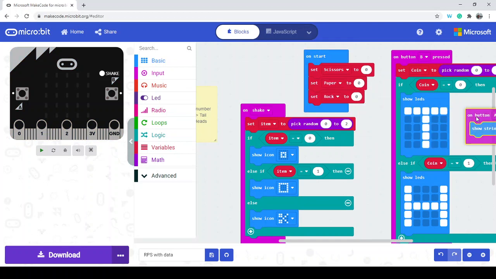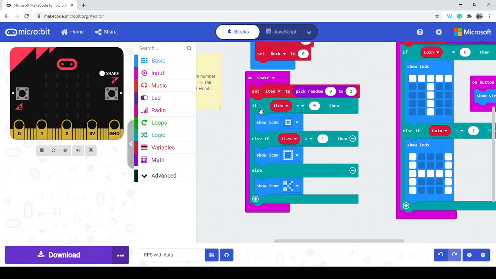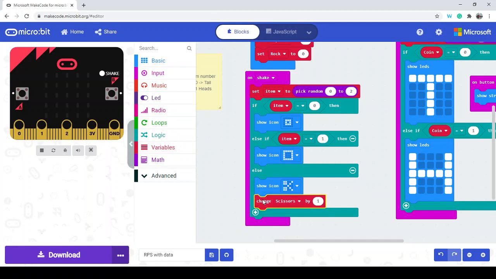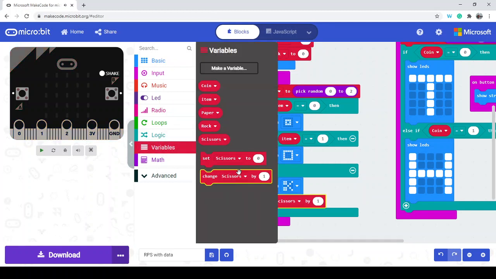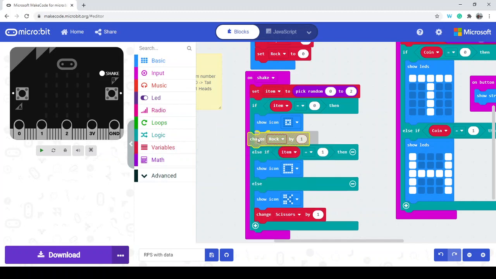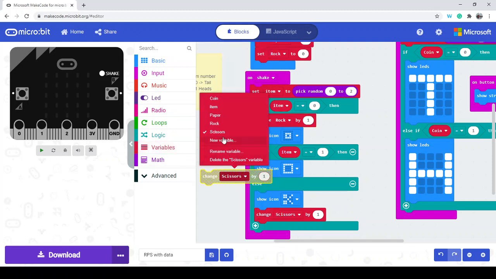All right, and then the next thing I want to do, I'm just going to move this one out of the way. We'll come back to A and B in a minute. But we've got our on start, rock, paper, scissors starting off at zero. Now when I shake it, I can display the icon, but I also want to keep track of it. So I'm going to use this change option here. Change scissors by one, change rock by one, put that in the rock one here, and then change paper by one.